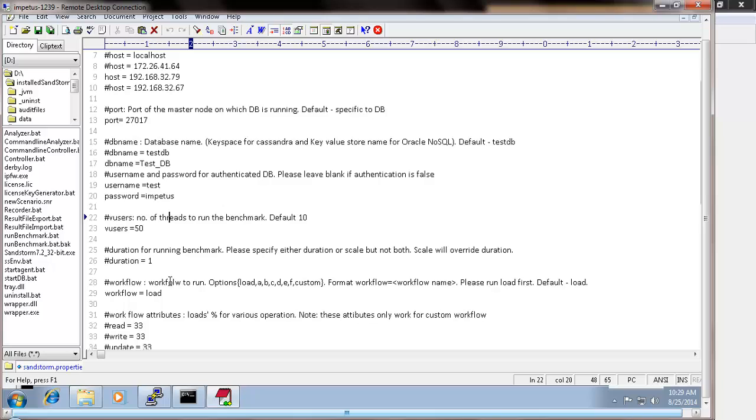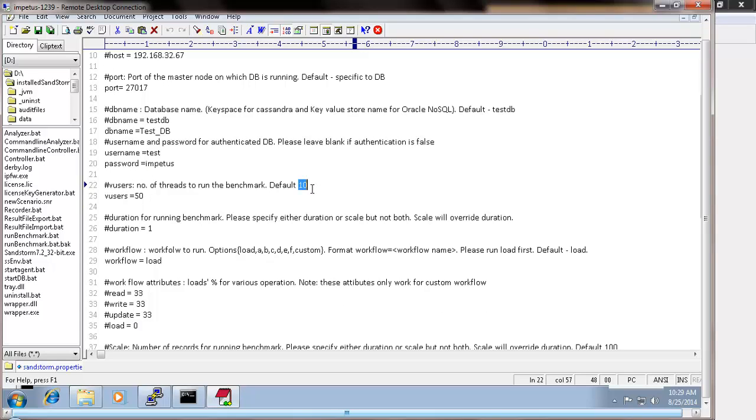Here you can see there is a number of threads, default being 10, and the maximum users being 50. So you can specify the number of threads with which you want to execute your workload. Then you have the type of workload, and this is important. The load workload means that this particular workload will simply insert the data into your database, and would work as a data loader, while the workloads A, B, C, D, E, F, and custom would mean that a combination of read, write, and update operations would be performed on your database depending on which workload you have selected. So we'll see the usage of the workload option when we actually execute the workload.